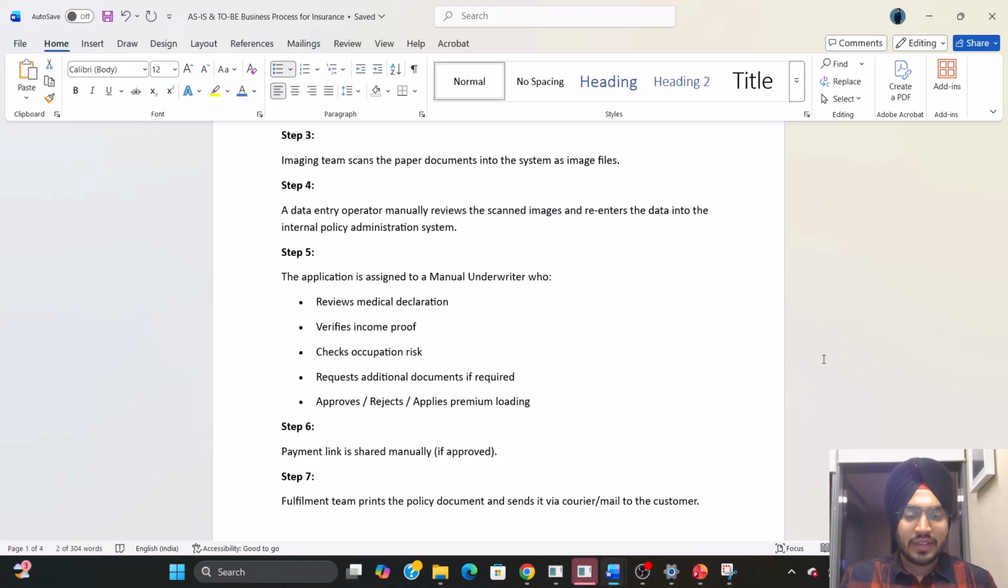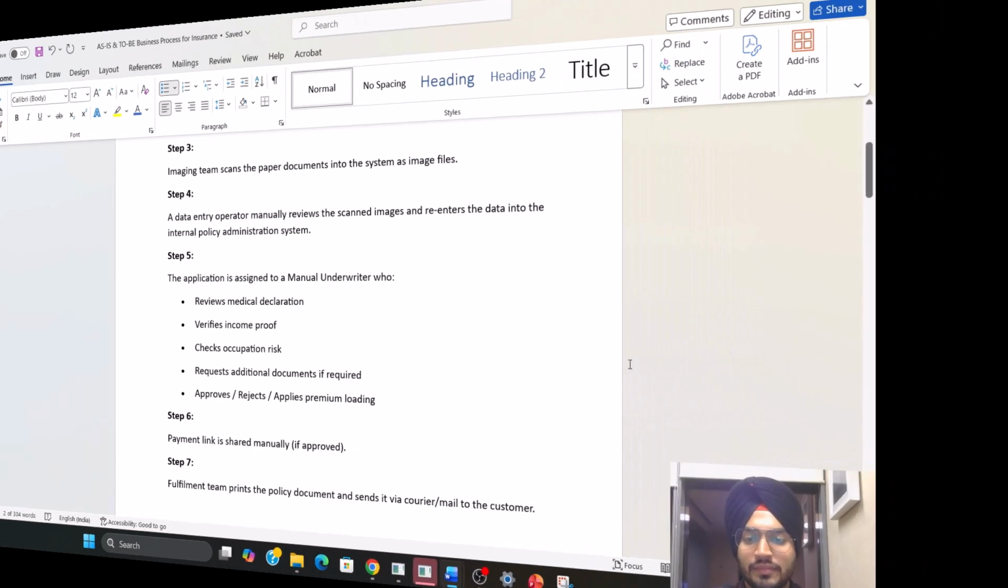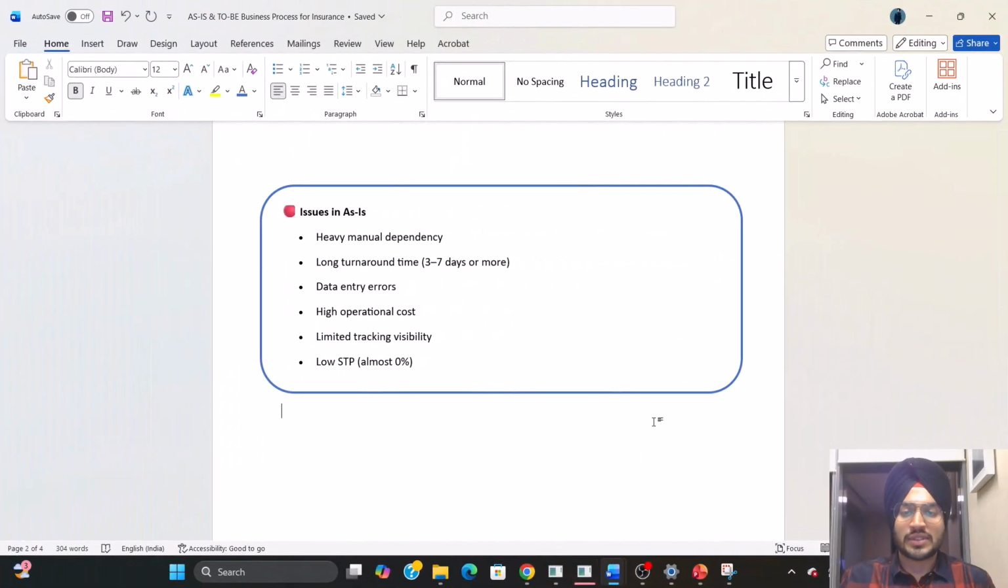In case the policy is approved, then the payment link is shared manually with the client. And finally, after the payment, the fulfillment team prints the policy document and sends it via courier or mail to the customer. There are various issues in this process.